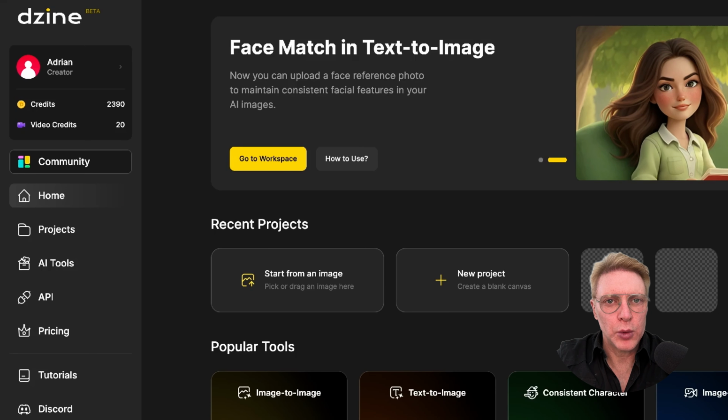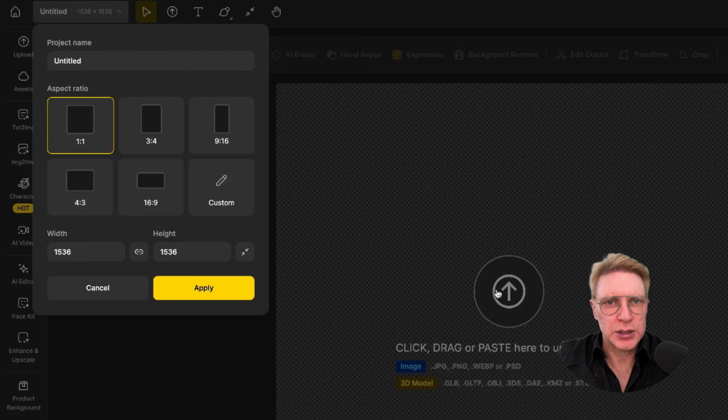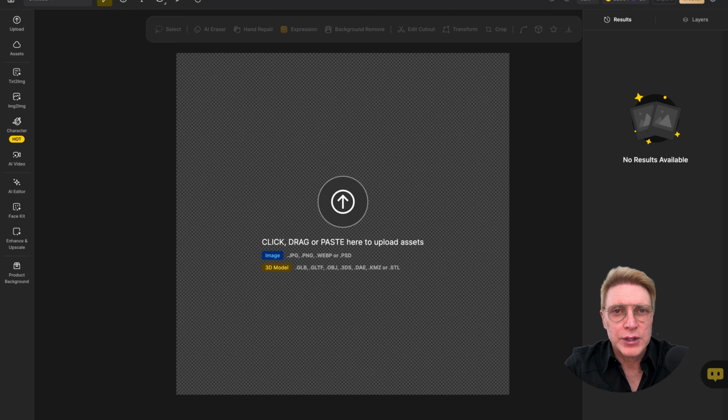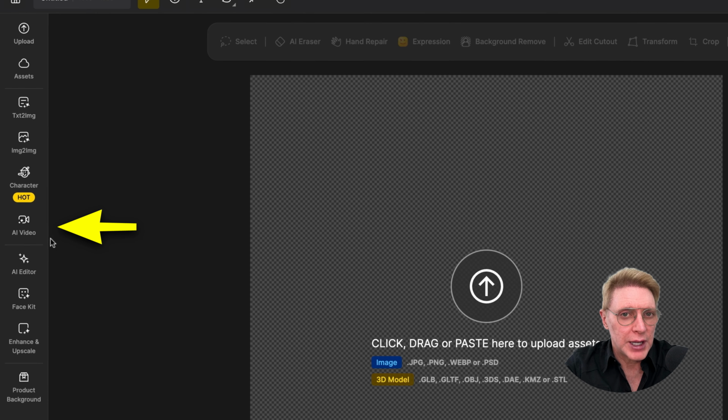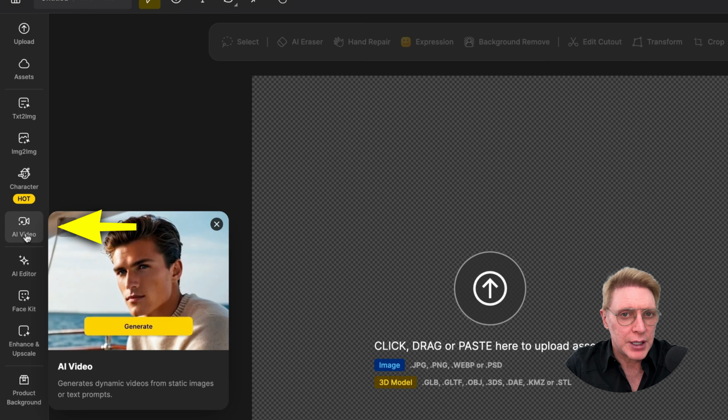Once you're logged in, we're going to click on New Project. At this point, you can give your project a name and you can set a size for your canvas, or you can just cancel to leave the project as untitled and the default aspect ratio of 1:1. Okay, we're in the New Project area, and today we're going to focus on Dzine AI's video features. So I want you to go over here on the left side and click on AI Video.